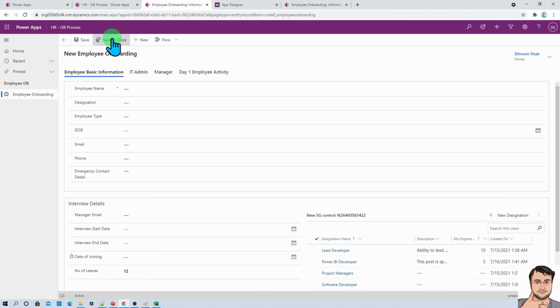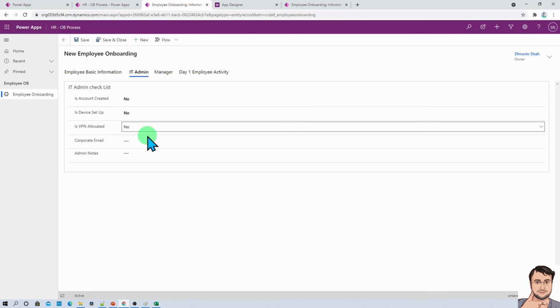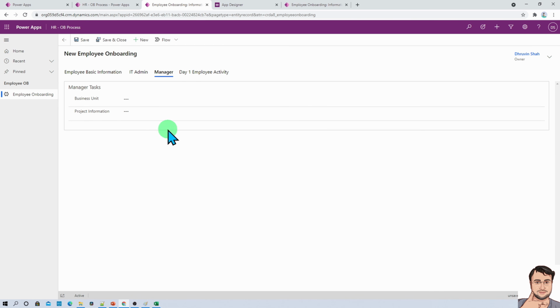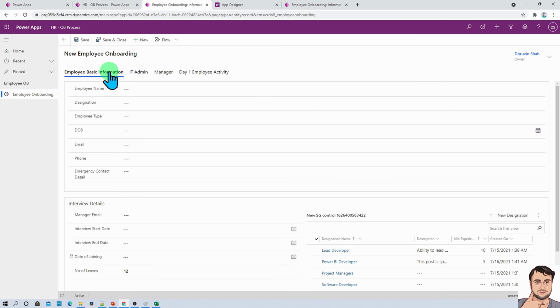At the very beginning, I explained the steps: first HR comes into the picture, then IT admin, then the manager, and at last the employee comes into the picture. Now, how can we make this a continuous process in a model driven app? Let's talk about that in detail.